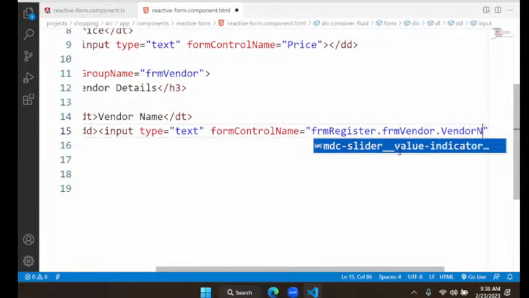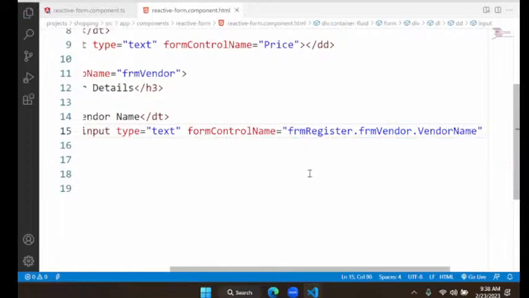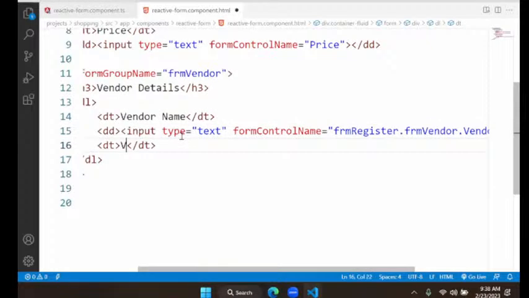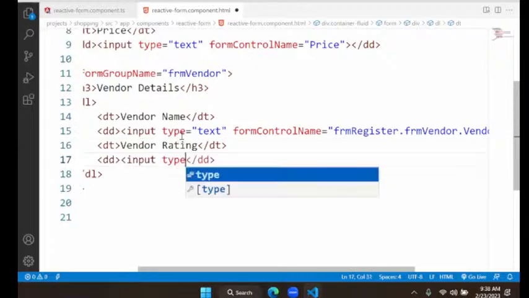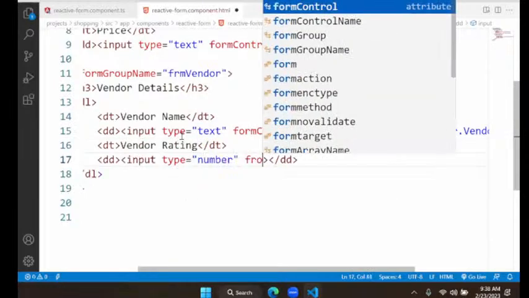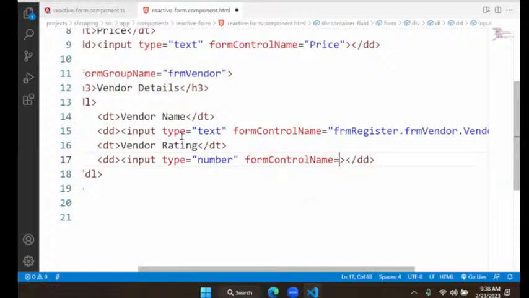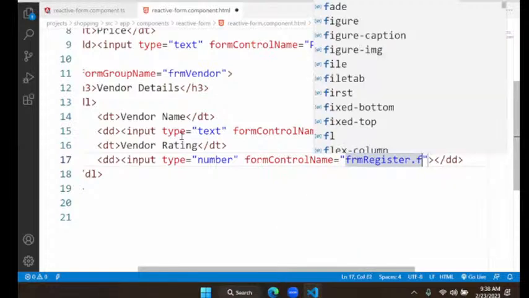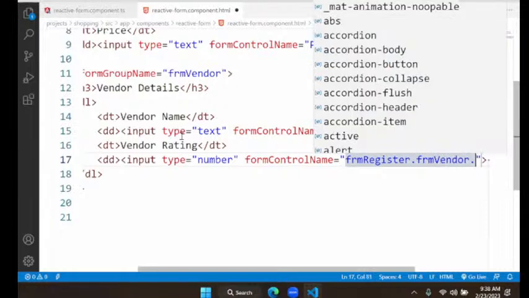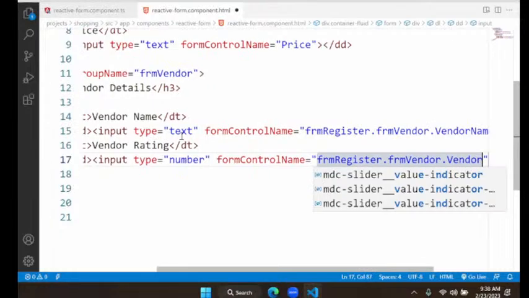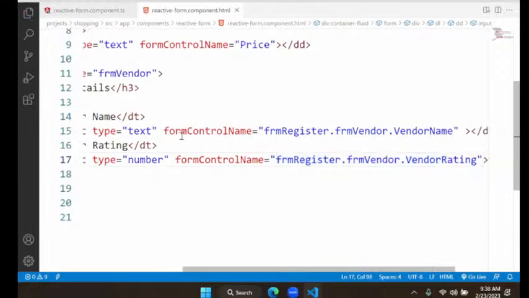This lengthy approach of referring, that is not good. Then what do we do, what is the concept? Suppose I want one more option here. Another one is vendor rating. I will give another one, input type is equal to number. And what is the form control name? Form control name is FRM register, in that FRM vendor, in that vendor rating. We need to bind like this.